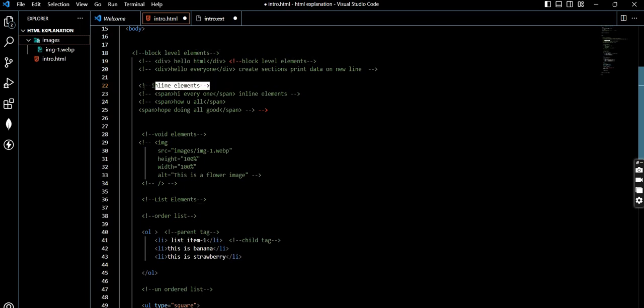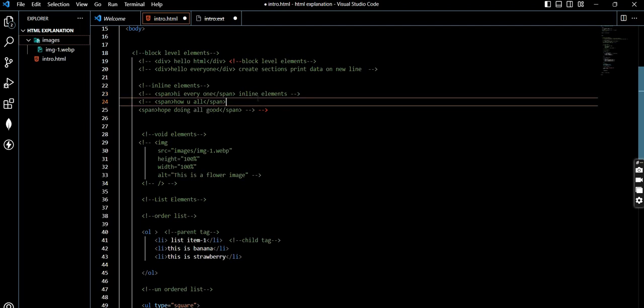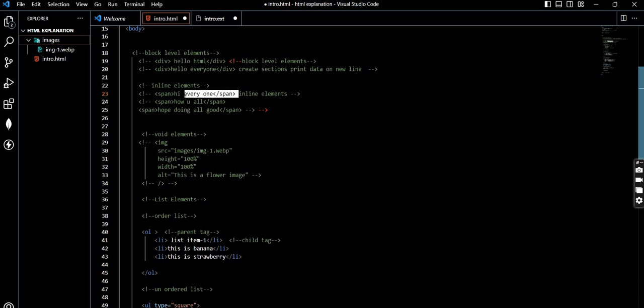While coming to inline elements, whenever we use span, they are always displayed next to each other. Hi everyone, how you all doing? All good? These three are displayed on the same line. They are called inline elements. And this span element does not take the total width of the screen; only as much space as there is data is occupied by this span element. While this div element always takes the total width of the screen.